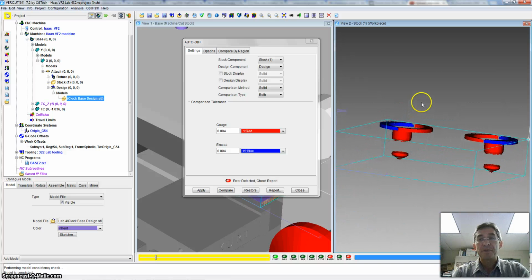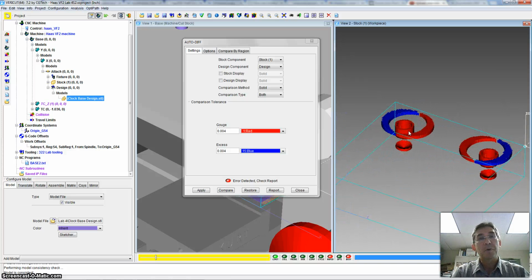So I recommend strongly that when you do your programming, after you've run your program, you go ahead and use the AutoDiff feature, because this will show you if you have an error. And then of course you need to go and take corrective action by going to your program and making the changes that eliminate those errors. So I hope this is helpful to you in preparing your assignments.